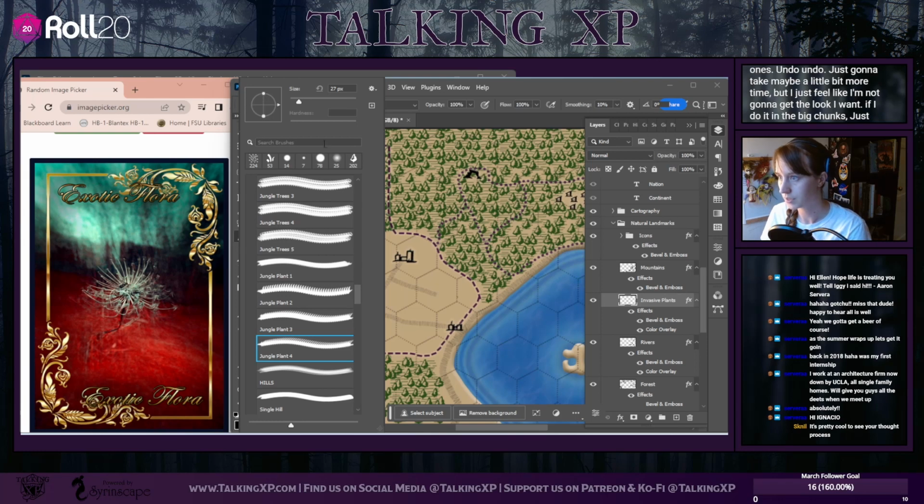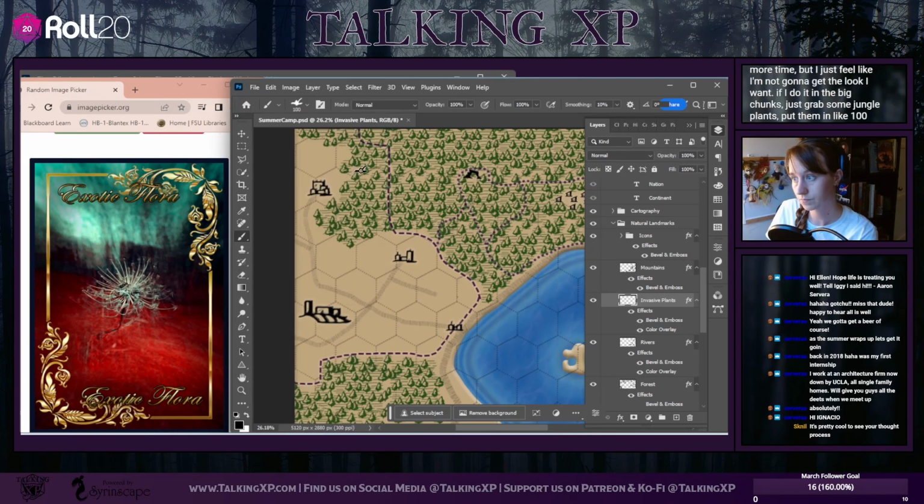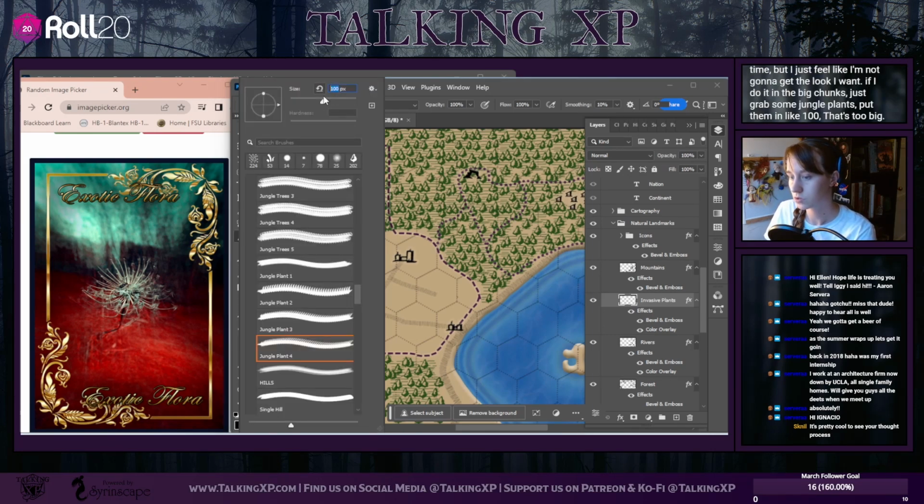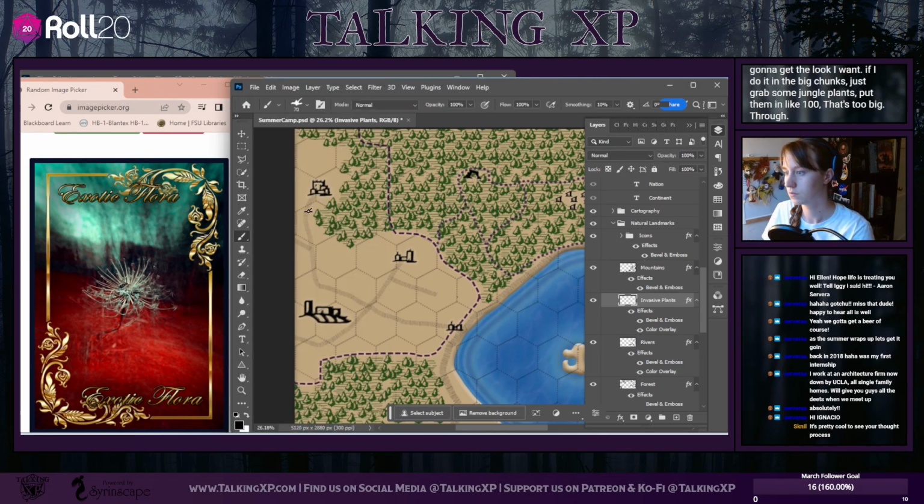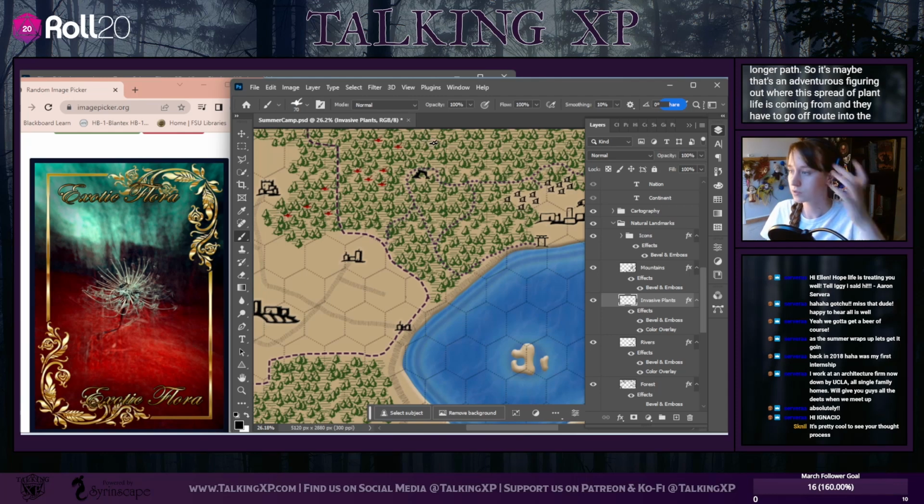Just grab some jungle plants, put them at like 100? Is that too big? That's too big. Let's do it at 70. Not bad. Okay, and then I'm just gonna randomly place these, and I'm gonna keep adding in more. I do like the idea that this is not along a path, so maybe the adventure is figuring out where this spread of plant life is coming from, and they have to go off route into the woods to find that out.